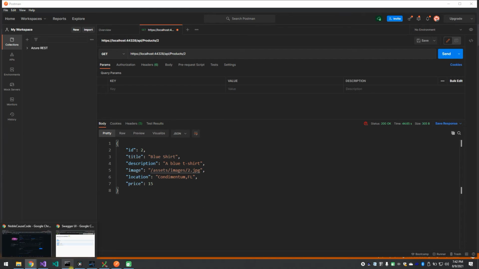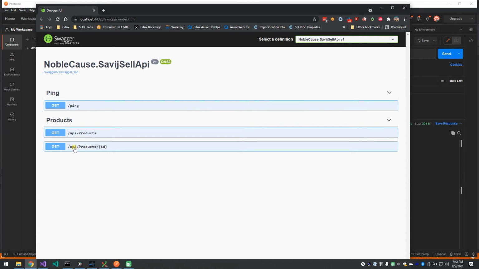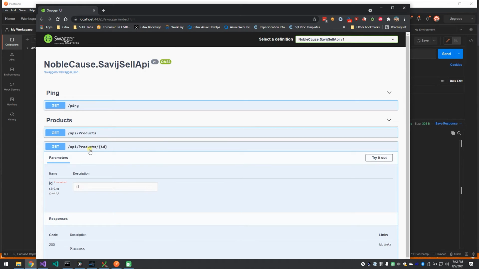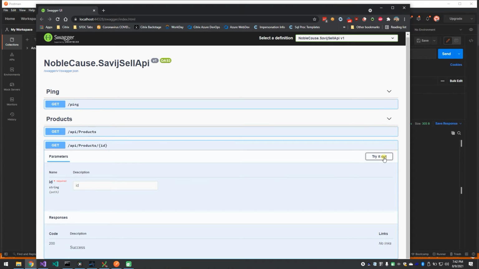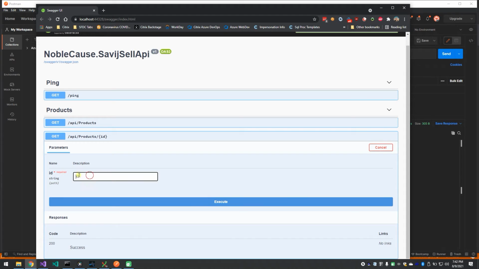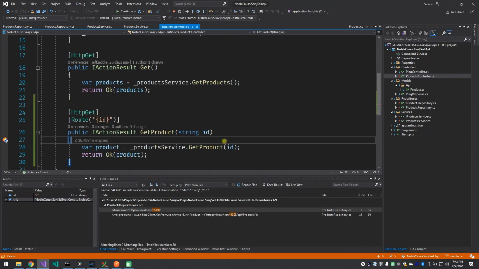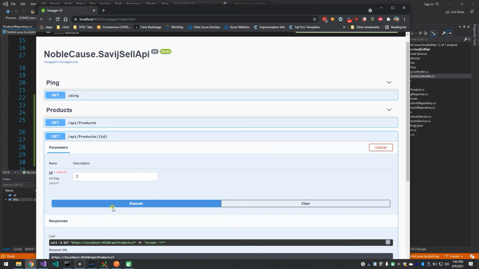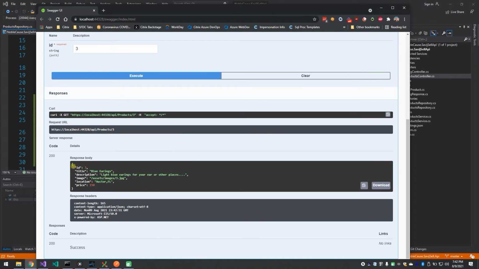You can also do the same in Swagger. If you click on the product's ID and click try it out, you can put in the ID you want. In this case, let's do a 3 this time and click execute. I'm going to turn off my breakpoint. And if you look down here, we got back our ID of 3. So we are good to go.